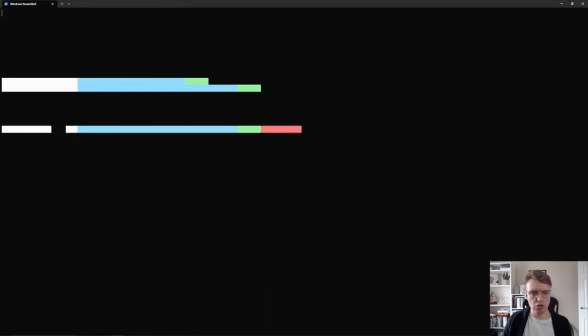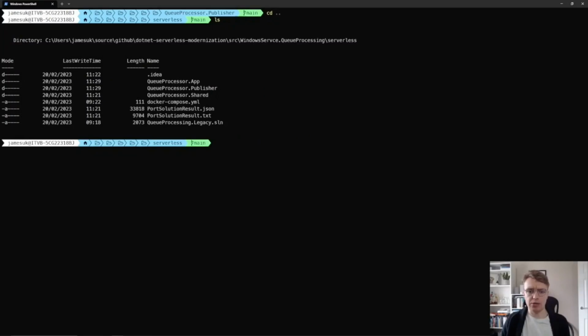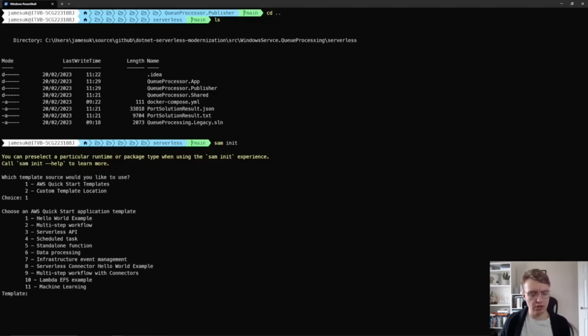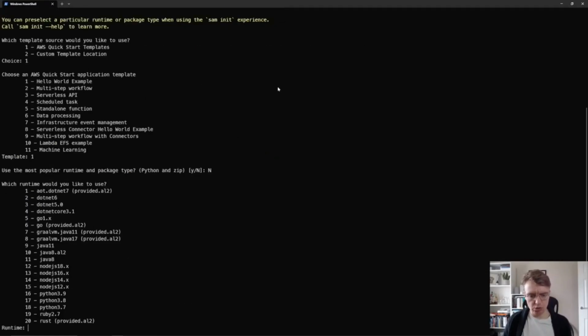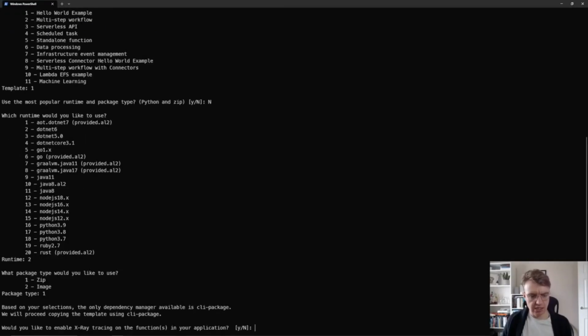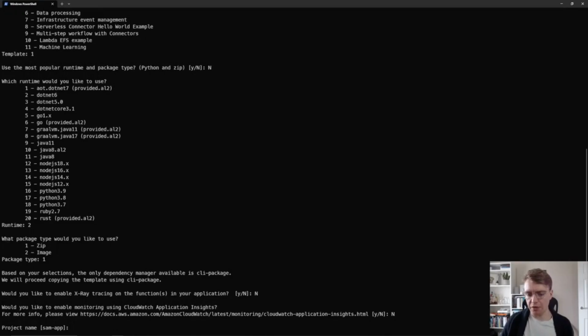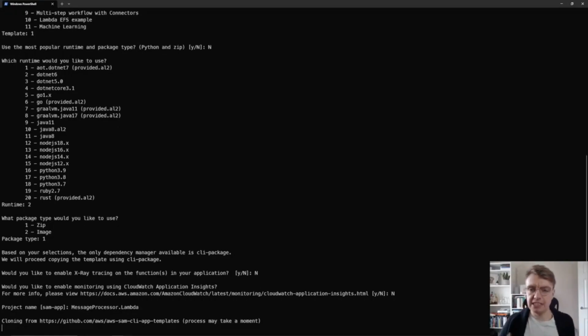So if I come back to my terminal window, let's just clear this down. And I'll come back to the root of this generated code directory. And I'm going to run the sam init command to actually start a new AWS SAM project. I want a quick start. Let's just use the hello world example. And we want this to be .NET 6. So we'll just go through the wizard here. We don't want tracing. We don't want Application Insights at the moment. And I'm going to call this message processor.lambda. And this is now going to give me a brand new AWS SAM project.